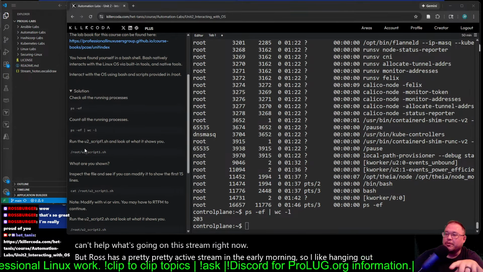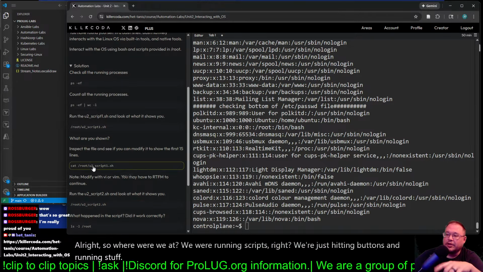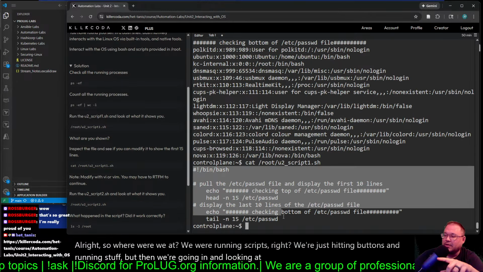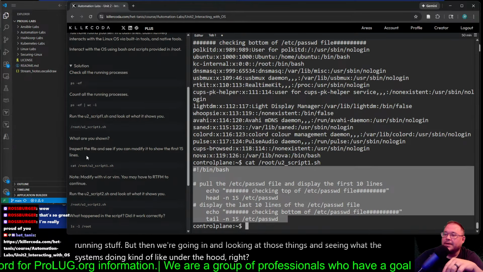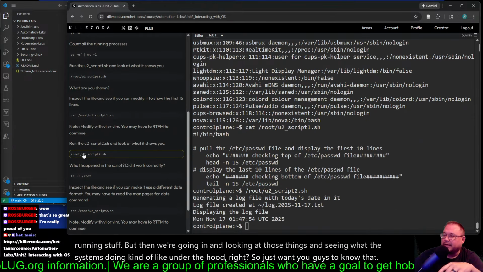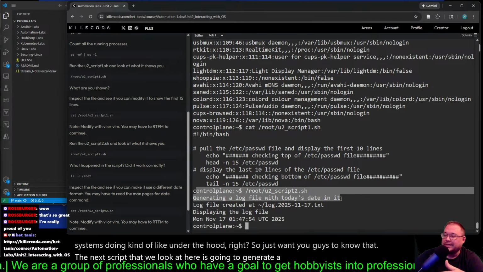All right, so where were we at? We were running scripts, right? We're just hitting buttons and running stuff. But then we're going in and looking at those things and seeing what the system's doing under the hood, right? So just want you guys to know that. The next script that we look at here is going to generate a log. It says, hey, I'm generating a log with today's date in it.